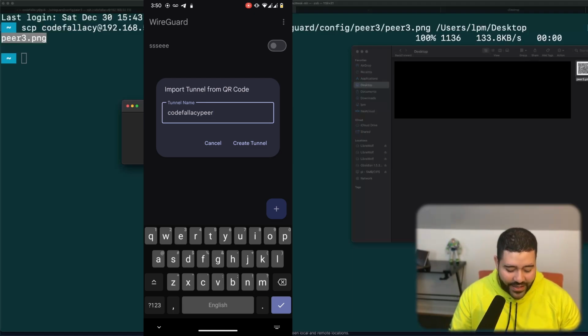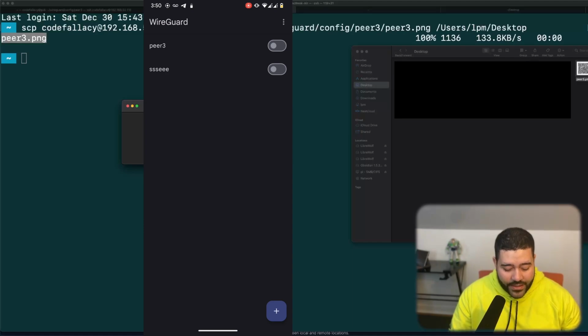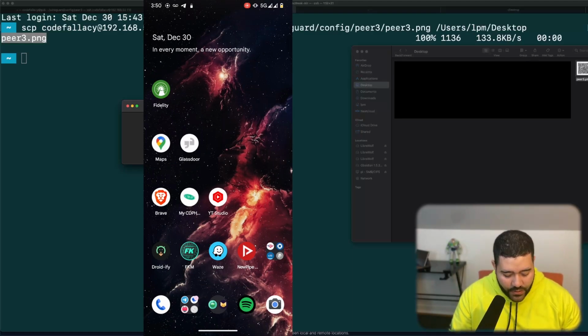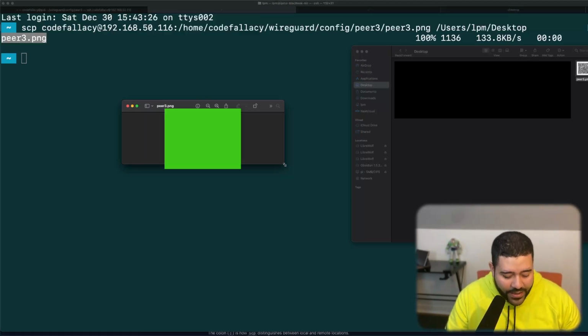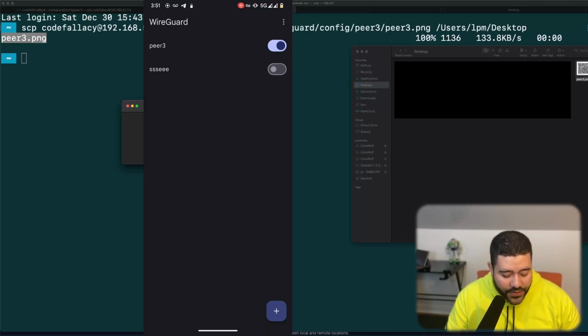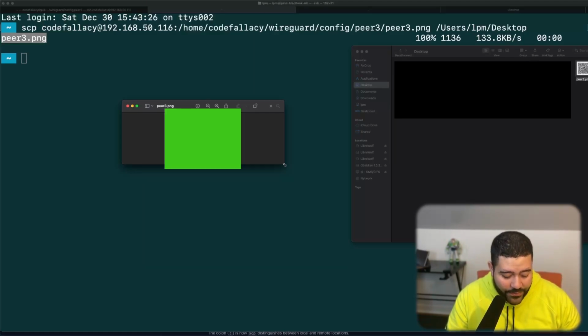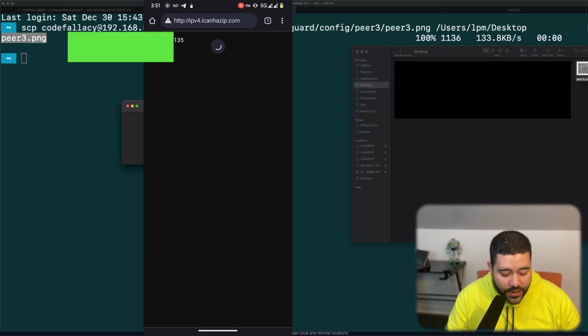Oh, I think I exceeded the name. Okay, let's just call it peer 3. And then create that tunnel. And let's disconnect from Wi-Fi. And with my phone, we should be able to go to something that will show our IP. So this is the IP address of my phone. I'm not going to show the whole thing, but it does end in 229. Once we enable this peer 3, we should now see a different IP in this web page. And we do. We see our actual home IP.